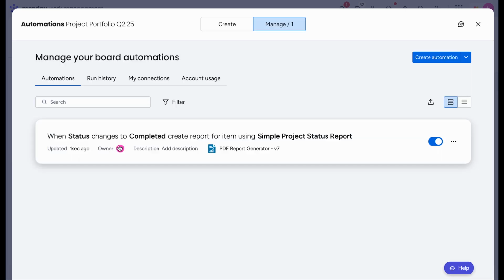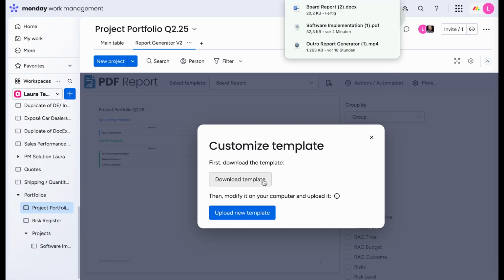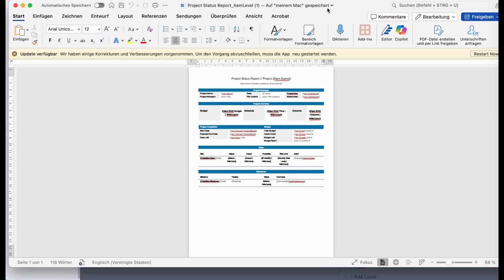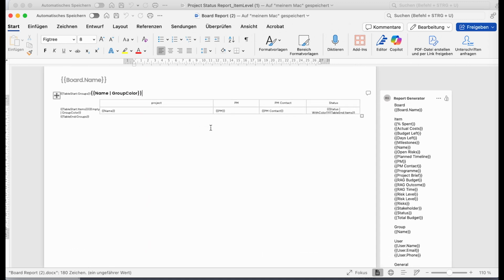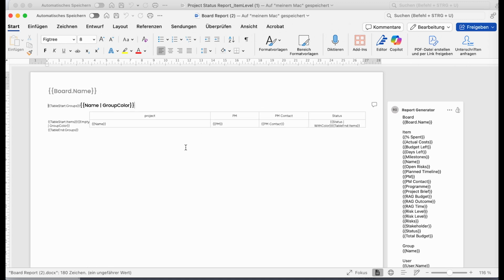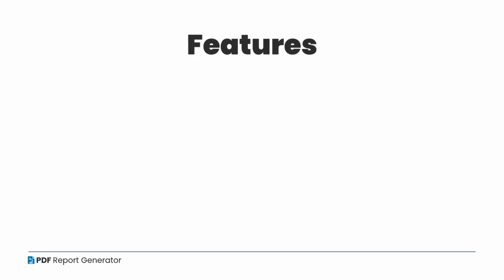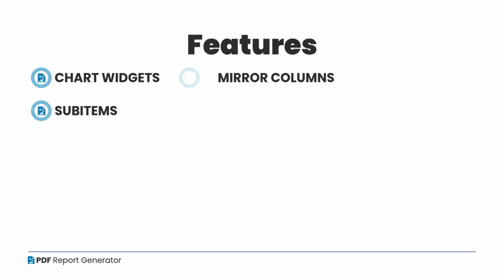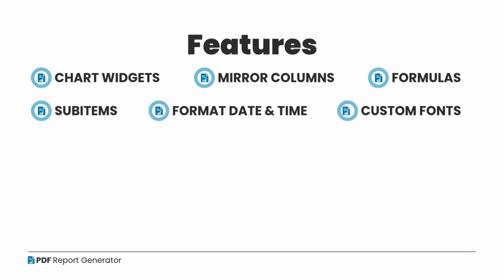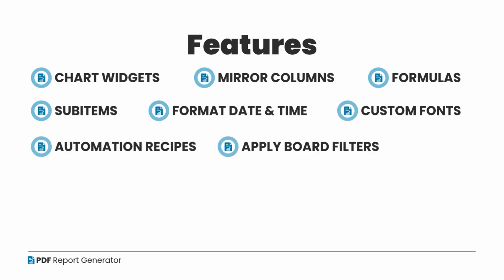And that was our quick tour through the Report Generator app. Since all reports are based on docx templates, your creative options are limitless. You can customize and include almost everything. Here's a quick overview of the supported features. You can include chart widgets, sub-items, mirror columns, formulas, date formatting, custom fonts, automation recipes, apply board filters.